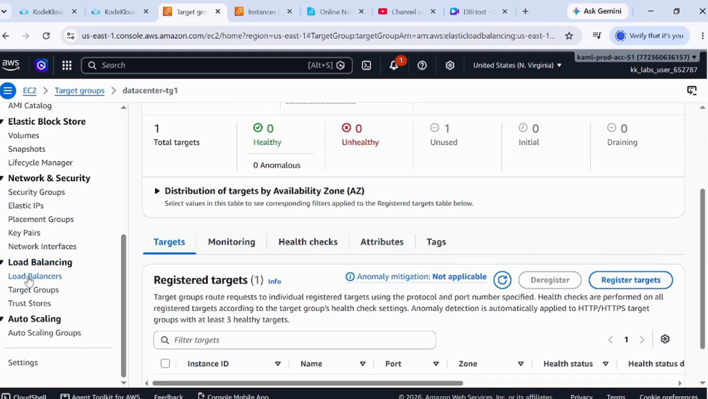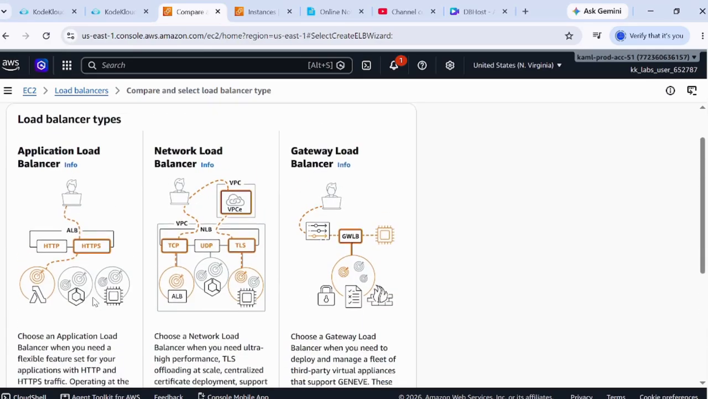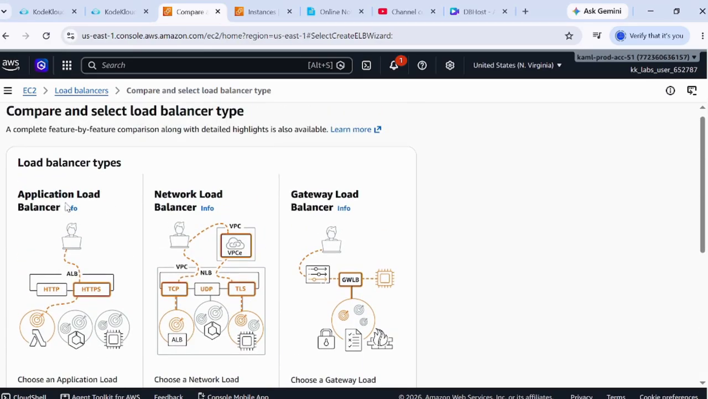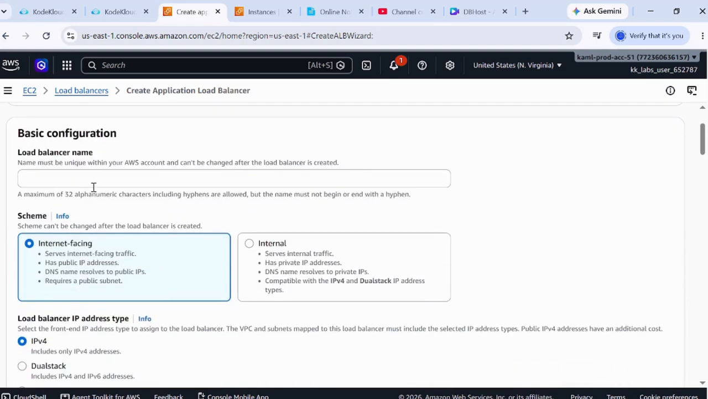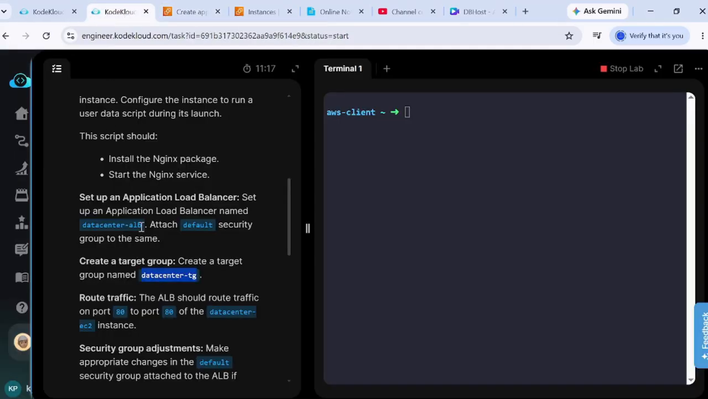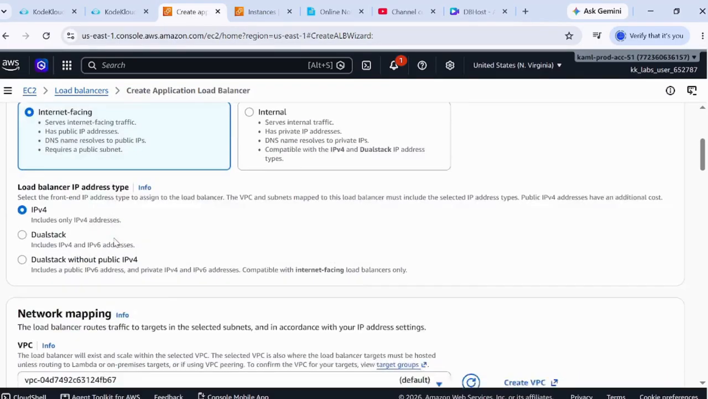All right, then we'll quickly go to the ALB. All right, let me create the ALB. So we have to create an application load balancer. We have 3 types of load balancer: application, network, and gateway. But in our lab we require the application load balancer. So all right, the name is ALB. Okay, so we will create this. Let me quickly correct it, its name is fine.